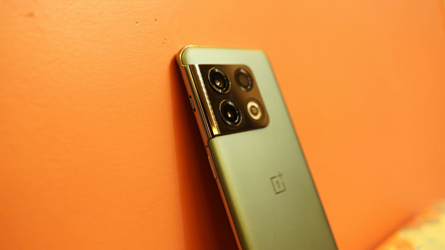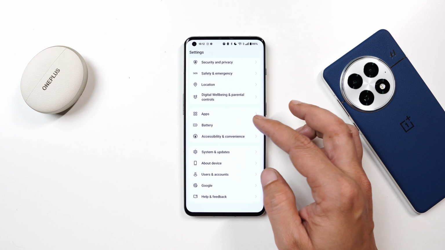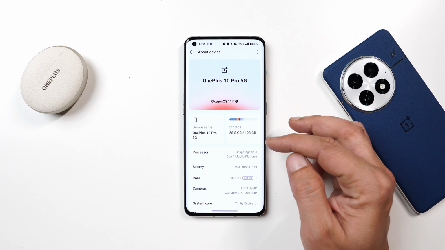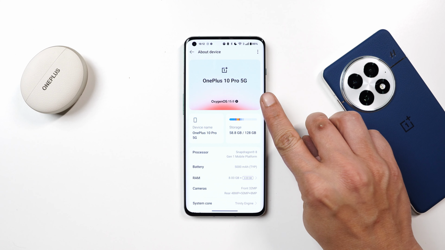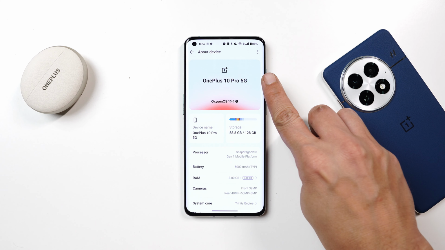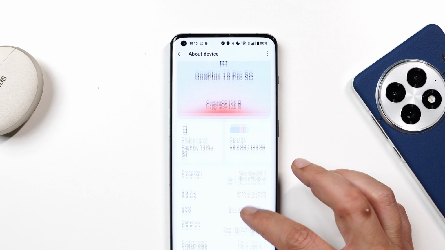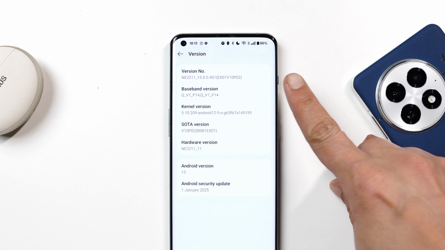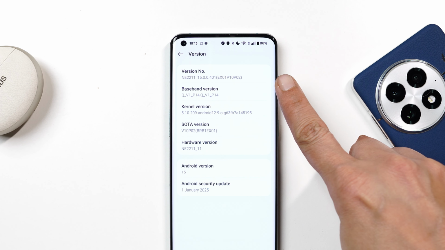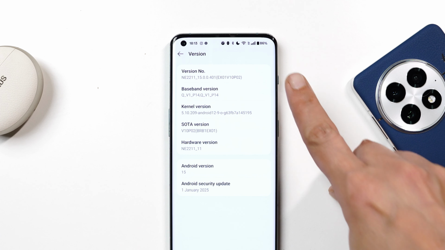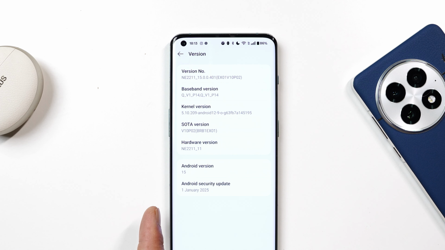So here I have my OnePlus 10 Pro. If you guys remember, I was a part of the closed beta program and have been testing closed beta builds. But now if you see here under the about section, there is no closed beta written here. OxygenOS version is 15.0, and if I scroll down to the version, you can see the version is 15.0.0.401. And also if you see the security patch, this build comes with the 1st Jan 2025 security patch.